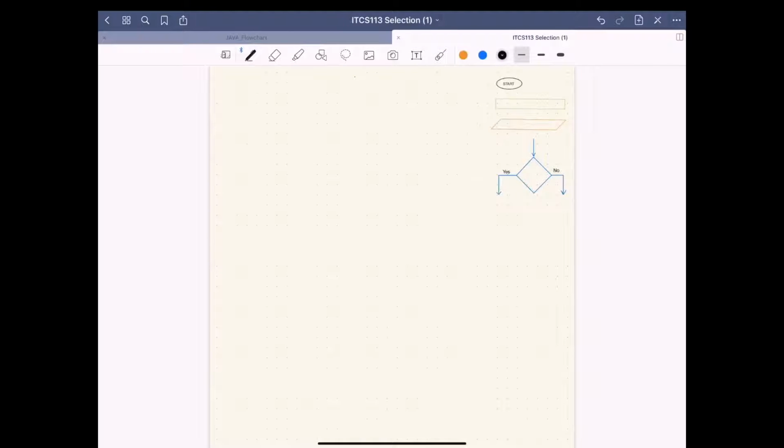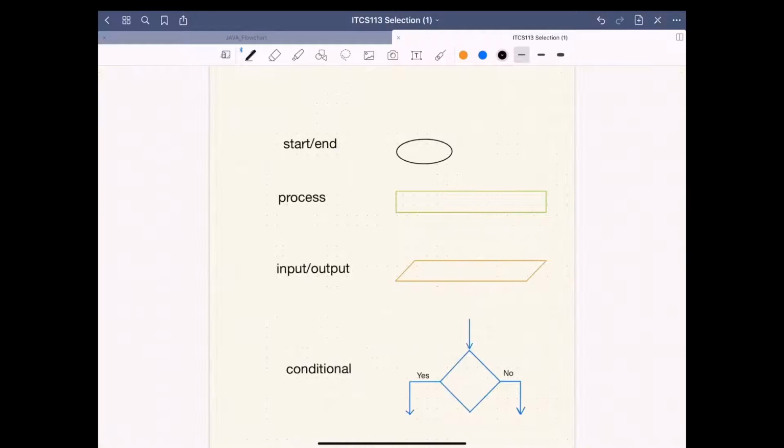For the examples on a flowchart, I have created a gallery of the symbols that we use in flowcharts. I'm going to call them boxes. All of them are boxes. So this is a start and end box. This is a process box. This is an input output box, and this is a conditional box.